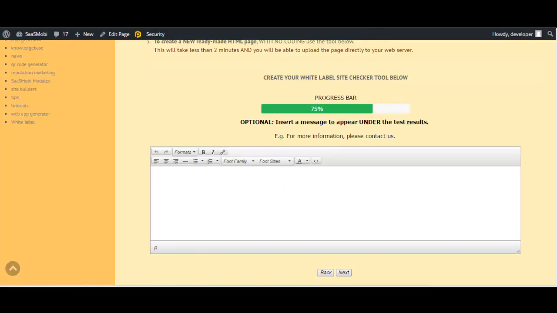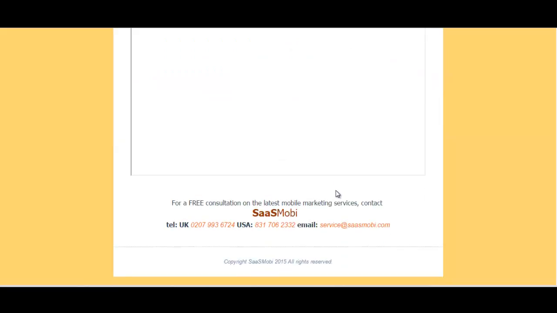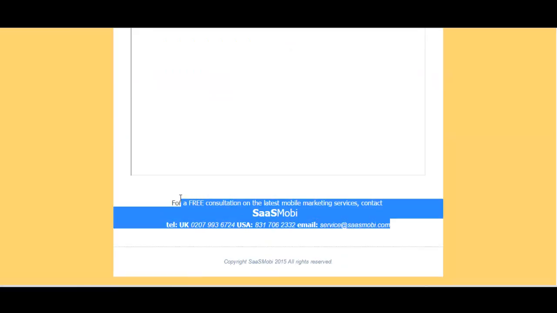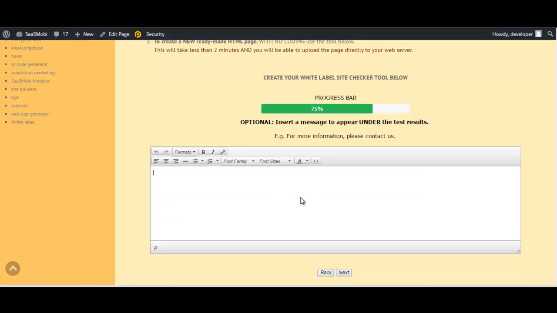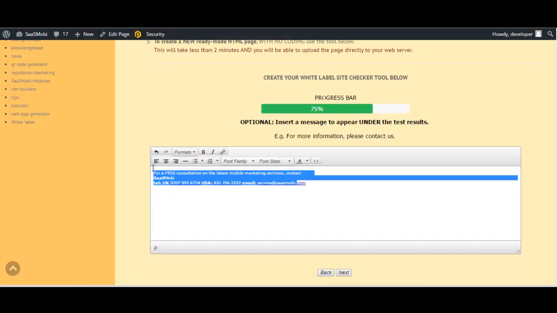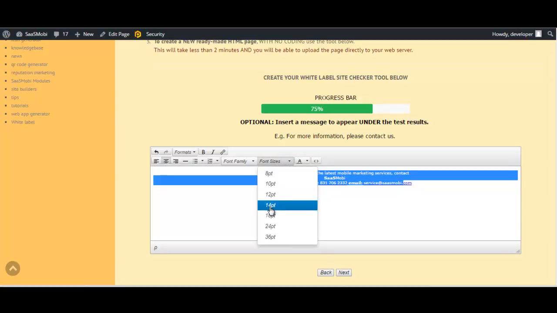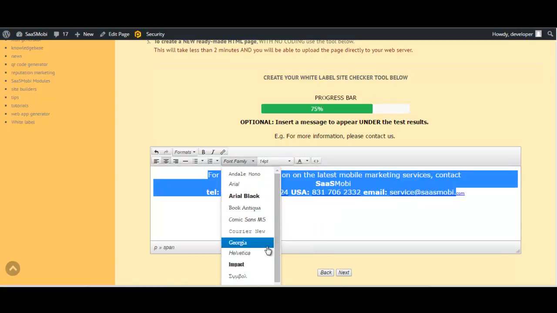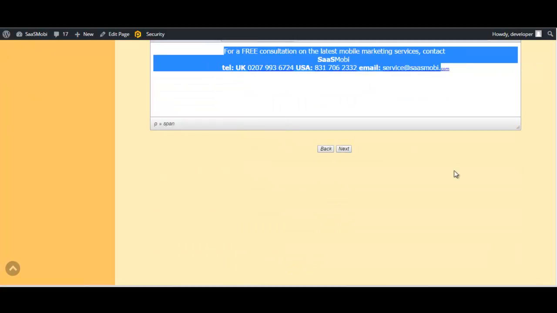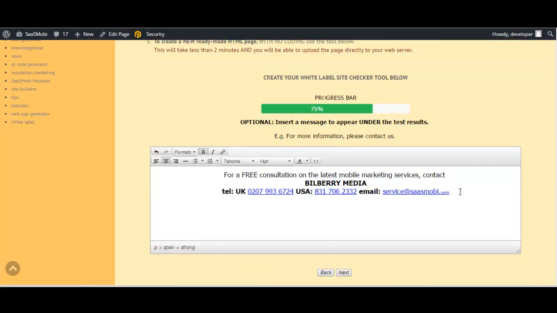Now we've got the same thing that's going to go below the page, so we've got some here. Again, you can put in whatever you like. Here's 14 as well. Change the font to good. We'll change this as well.